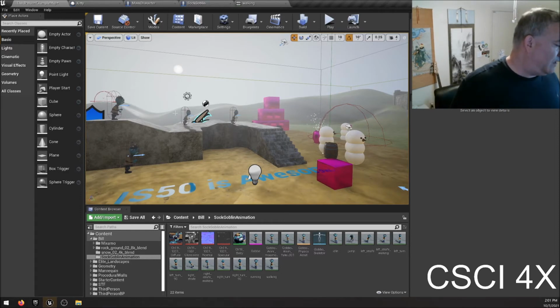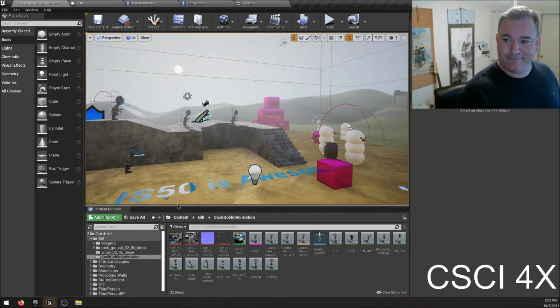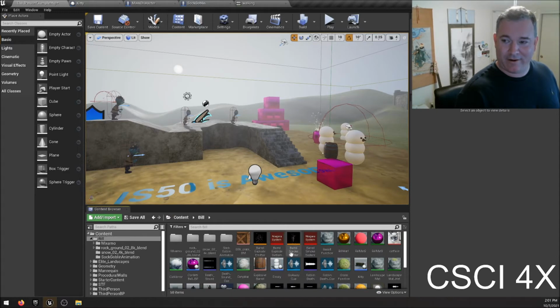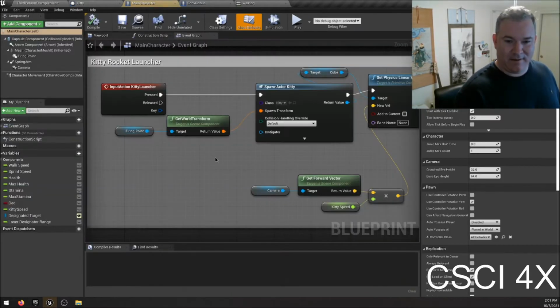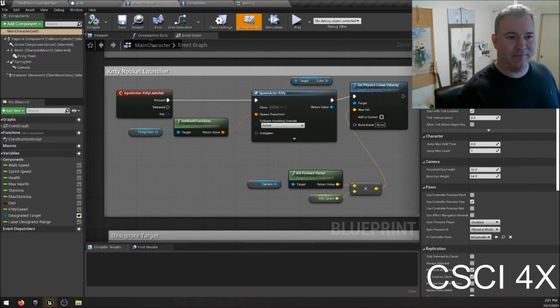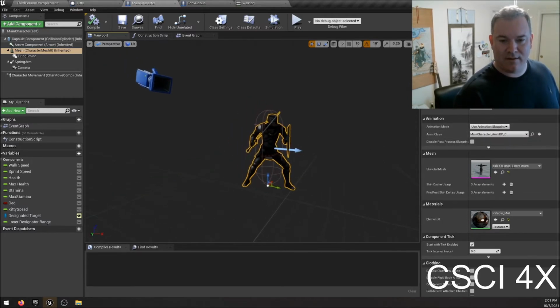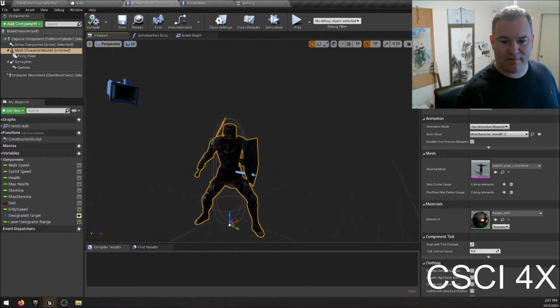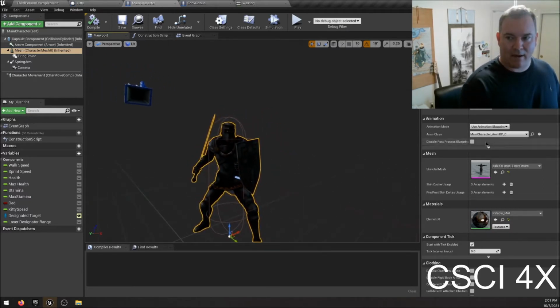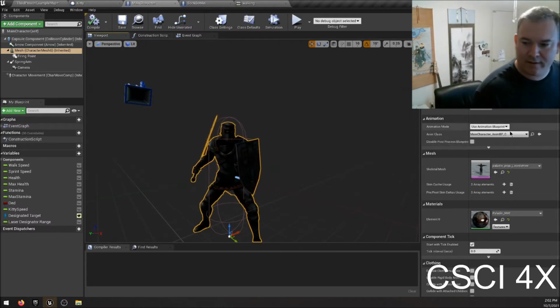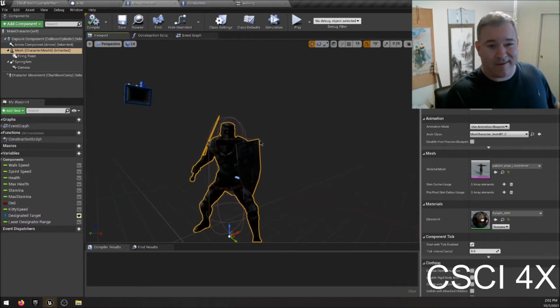So how do we make the main character our new character? I just renamed the third person character to be main character. Probably shouldn't have done that, but yeah, whatever. So over here, if we go to the mesh for the person, you can see that rather than using an animation asset, I'm using a blueprint.